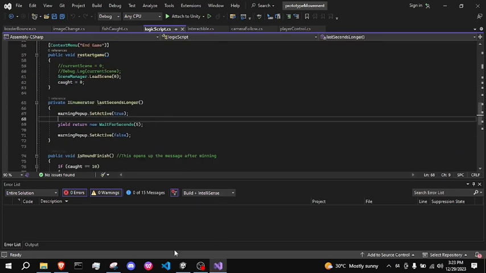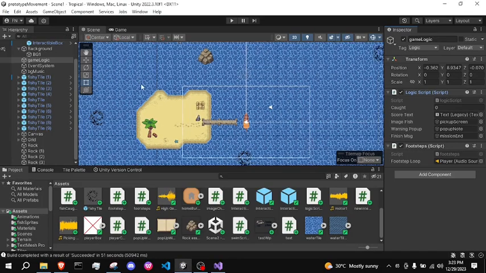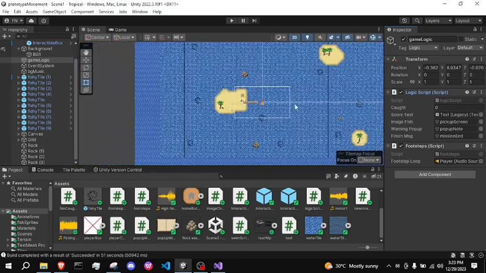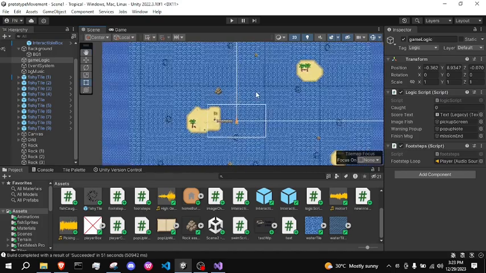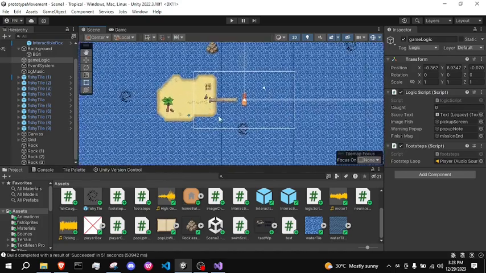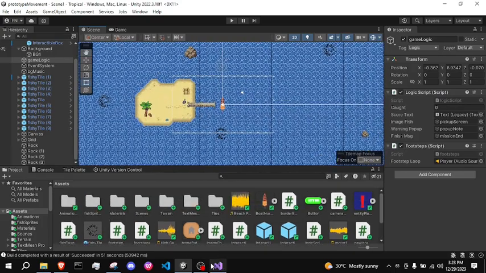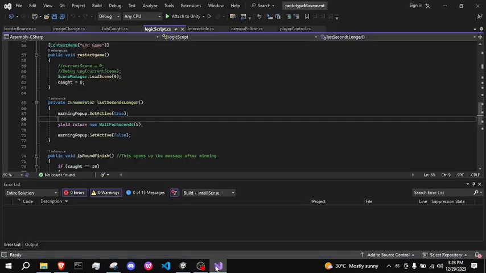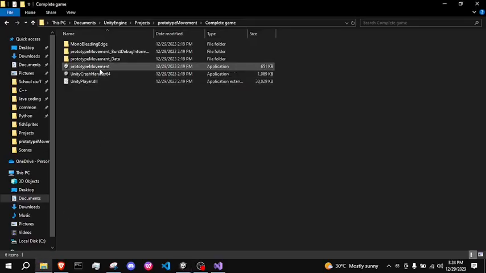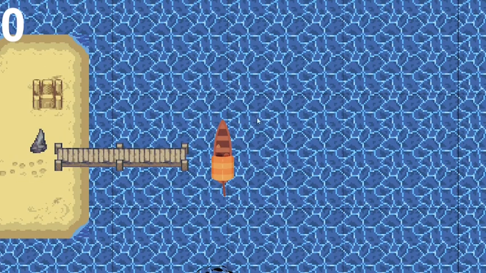Now, what is the objective of this game? First, we must collect all 10 of the fishes here, and then we will switch to the other scenes. For that, I will fast forward after launching the game. Do not mind it being called prototype movement. It is the first work in progress group.